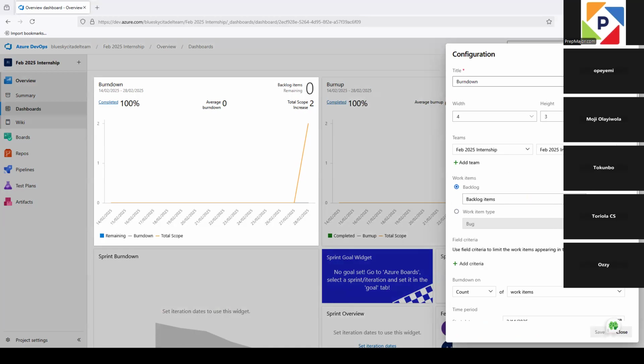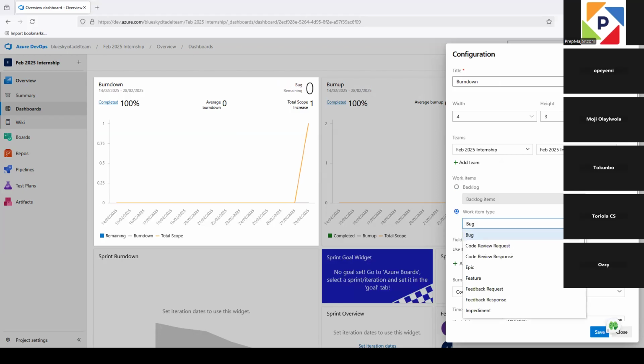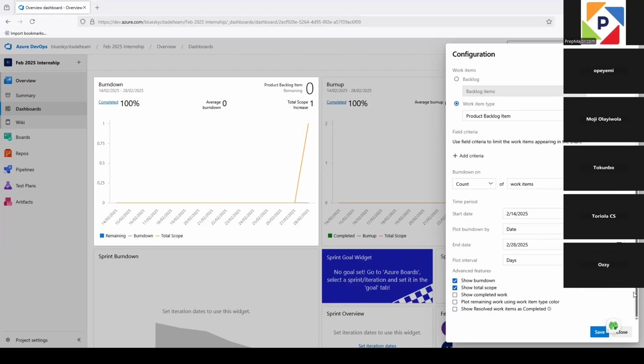Is it a backlog item? Is it your product backlog item? If it's a backlog item you want to configure, you leave it there. If it's a work item type you want to configure, you come here, click work item type, do your drop down, and then you can pick your product backlog item. This also helps you to be specific and filter out what you want to see on your chart. That's what you're creating with this.